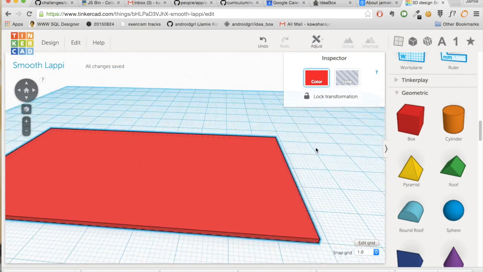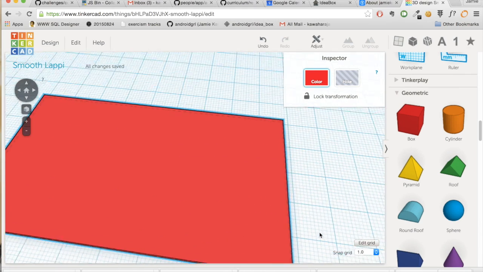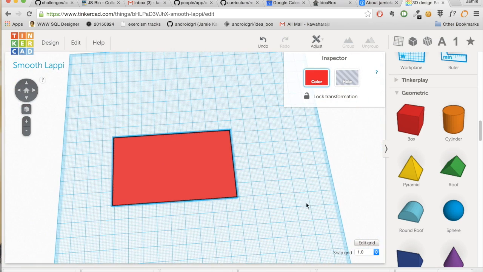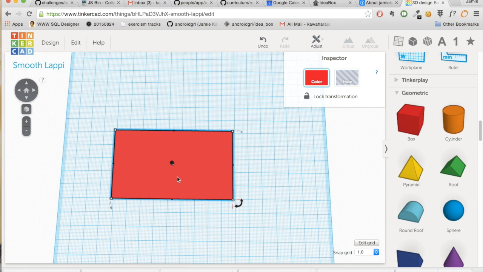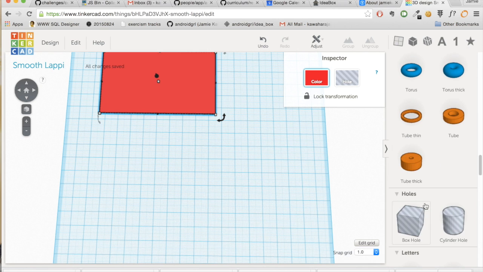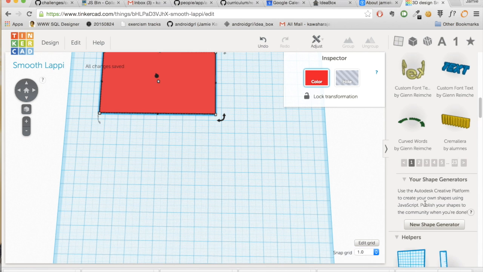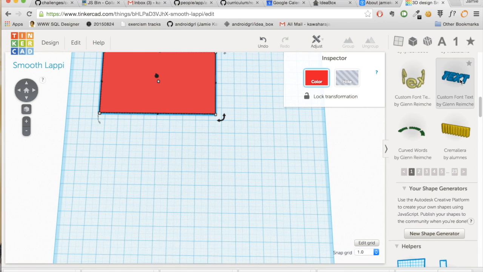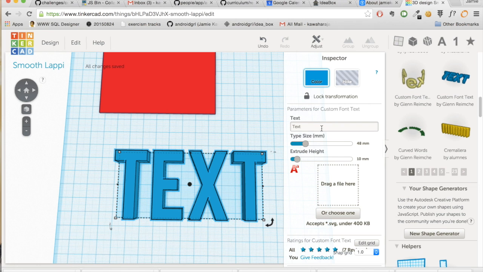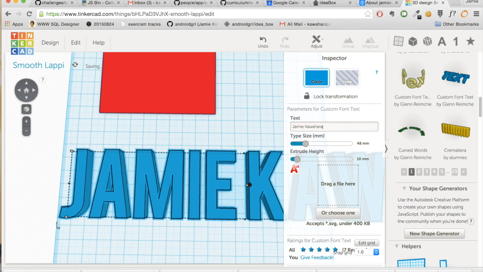Again, to zoom in, you use the scroll wheel, and to change orientation, you right-click and drag. All right, now find the text icon. Click on it and drop it down on the work plane. Type in your name.